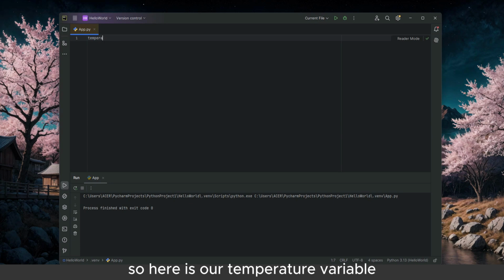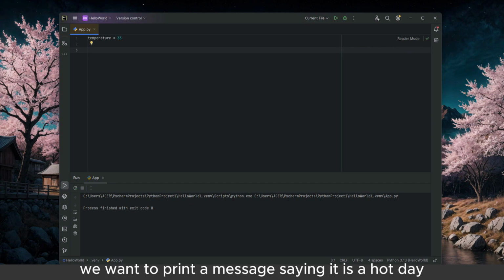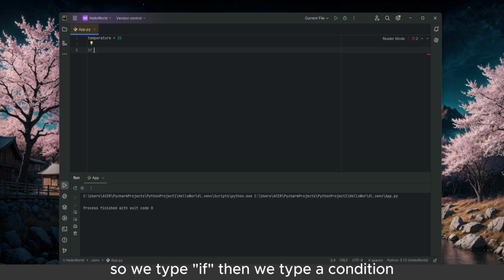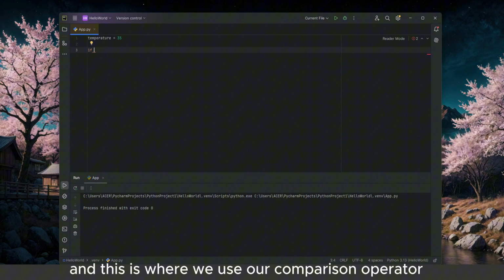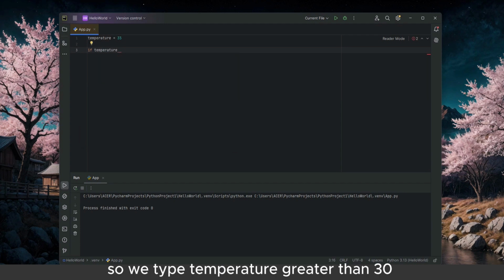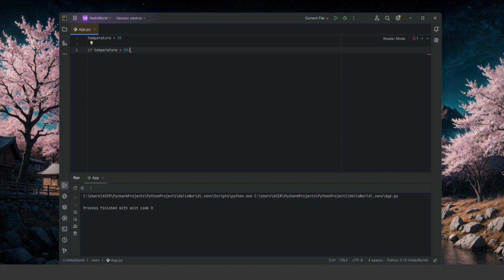So here's our temperature variable. We set it to 35. Now let's say if temperature is greater than 30, we want to print a message saying it is a hot day. So we type if, then we type a condition. And this is where we use our comparison operator. So we type temperature greater than 30, then add a colon, and see what happens when I press enter now.